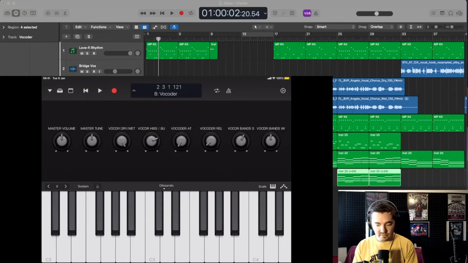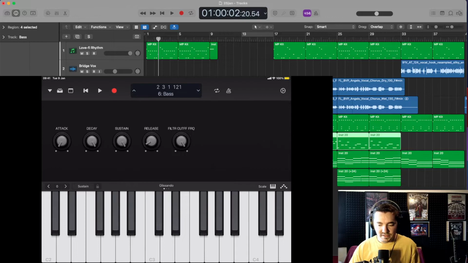You've also got access to nice little keys here. So if I wanted to change over to, I don't know, my bass sound, I can quickly play in a little bass line. Obviously, being on the iPad, it's not going to be anywhere near as easy to use as an actual keyboard controller, but it's fine for jamming out little ideas. And like I say, you've got access to all the usual controls.